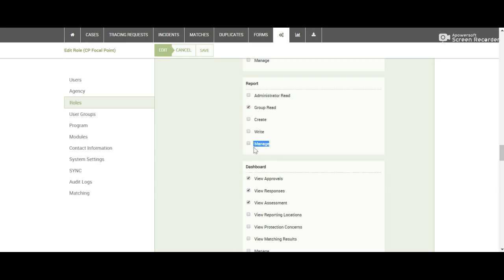And finally, we have this manage permission, which if you have watched any of the videos on role configuration, you'll know that that means all of the above. It means all of these permissions put together. However, I will say that if you check manage and you check group read, it will cut out this administrator read permission. So you can give a user access to all of the permissions for a report, but then say, when you're looking at this report, you'll still only see information that's relevant to the records in your user groups.